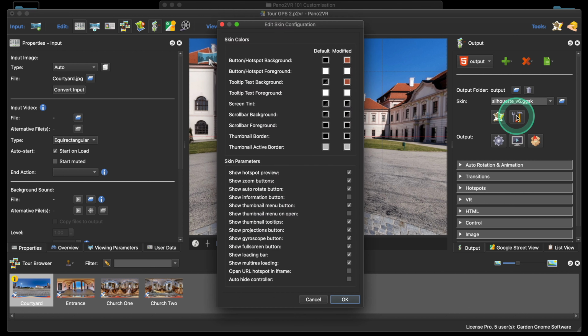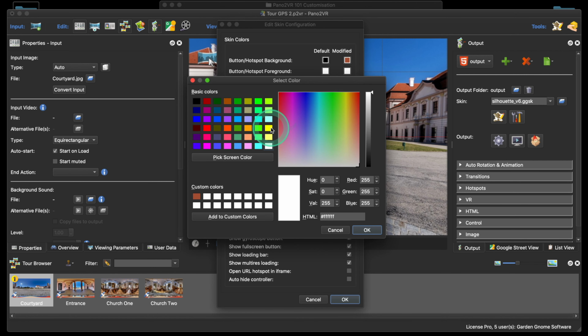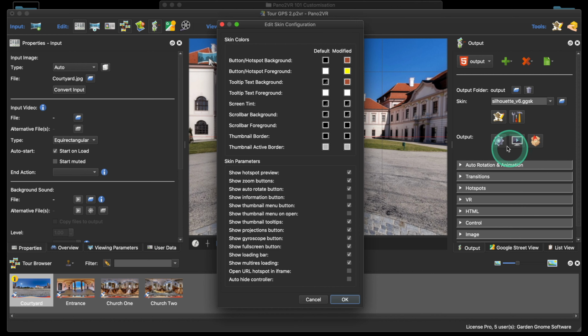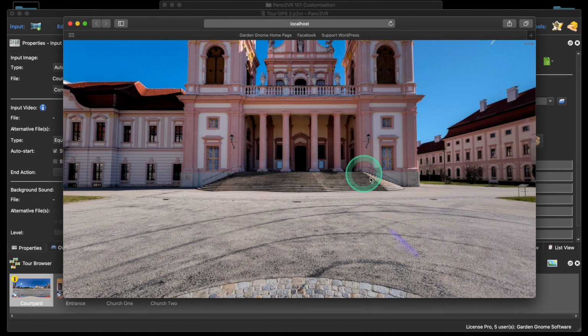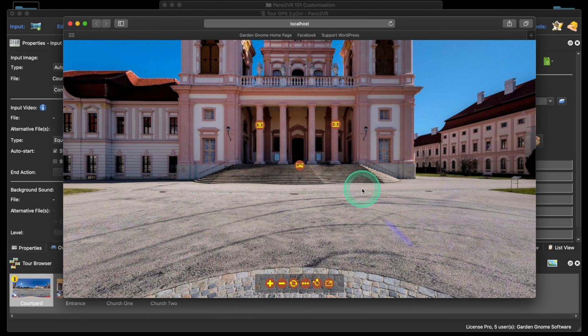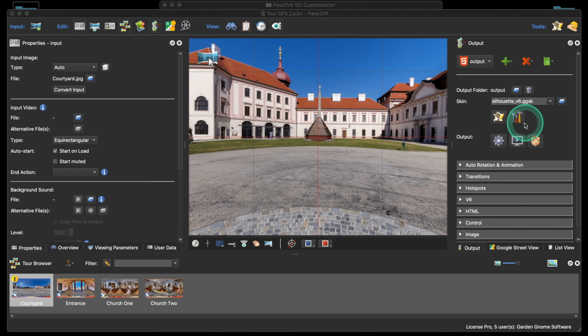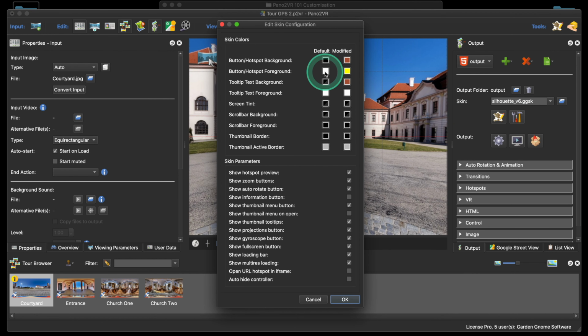So if we go back and have a look, you can see that we can change the foreground. Now I'm using a white image. Let's do something gory, like use a yellow one. So let's click OK and see what that looks like. And there we go. Perhaps I wouldn't keep that if I was going to try and sell this as a tour. But you can see you can change quite a lot there.